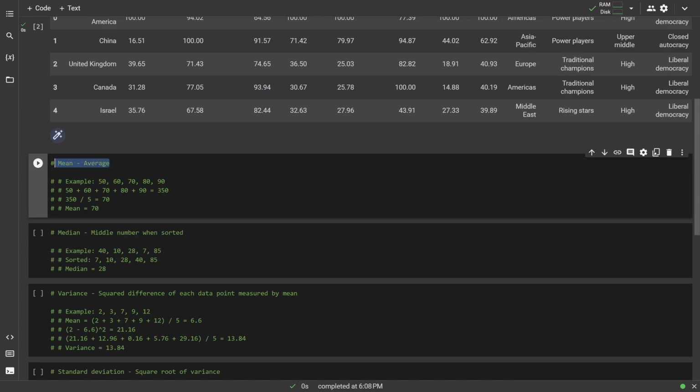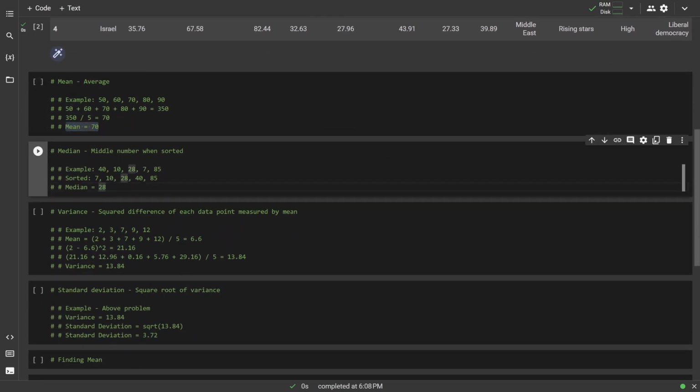So the first term is mean, which just means average. A mean is acquired by taking a set of numbers, adding them all up, and then dividing them by the total number of numbers that there were, and then that gives you the mean there. So if we had this list here, we add them all up, we get 350. There were 5 total numbers, we divide it by 5, we get 70, so 70 is our mean.